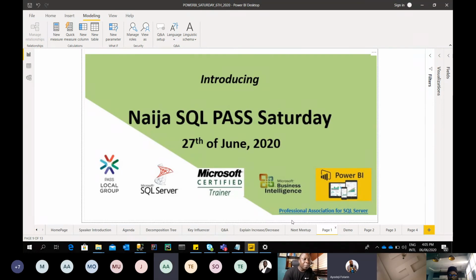If you are a great business intelligence expert who is interested in SQL Server and in joining the local PASS community: what's the meaning of PASS? PASS simply means Professional Association for SQL Server users. It's an association that brings SQL Server users together. We want to see how you can take SQL to the next level.